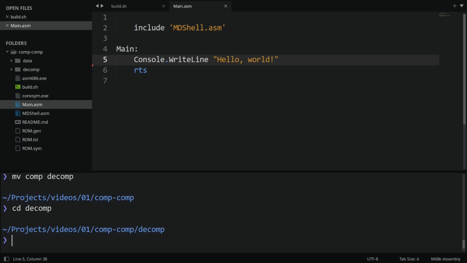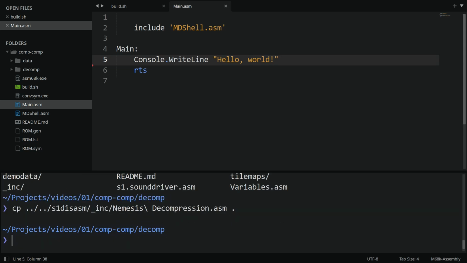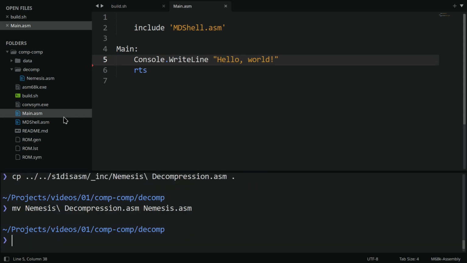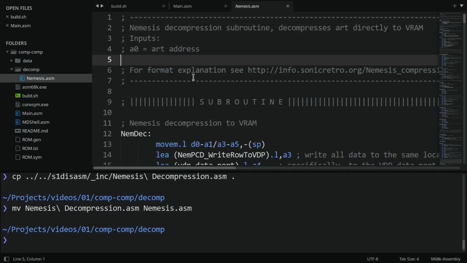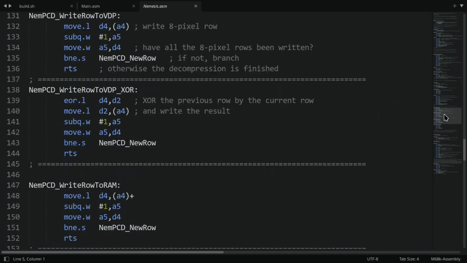And now, since we're there, let's find the original Nemesis decompression in the Sonic 1 disassembly. Should be, yeah, right here. And we have a Nemesis decompressor now. Let's rename it to just Nemesis for convenience. Let's actually look at its code. We don't care about its code much as long as it works.